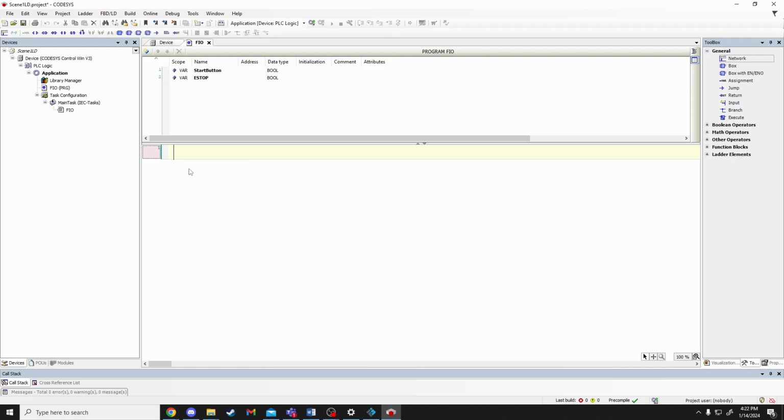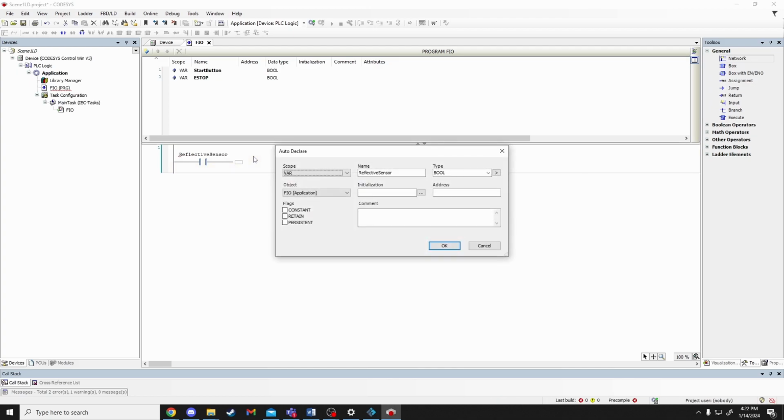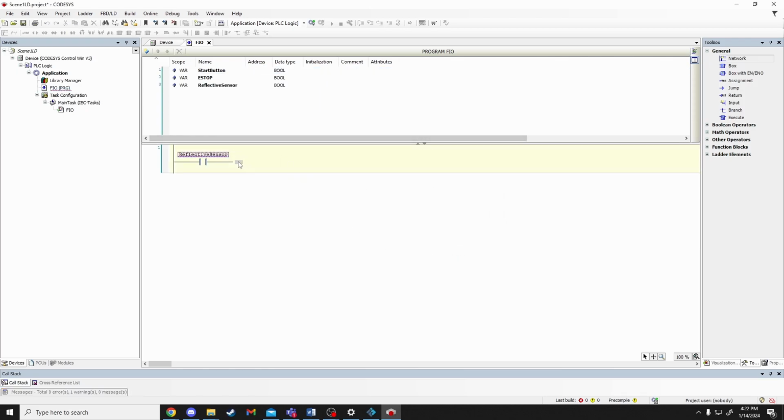Another way that you can add variables is just if you have a connection here, I just click the contact button up here. Go in here and we'll just type in reflective sensor, because this reflective sensor string doesn't exist yet in our variables. It's just going to ask us to create a variable. So yep, Boolean again. And we can do that one more time.